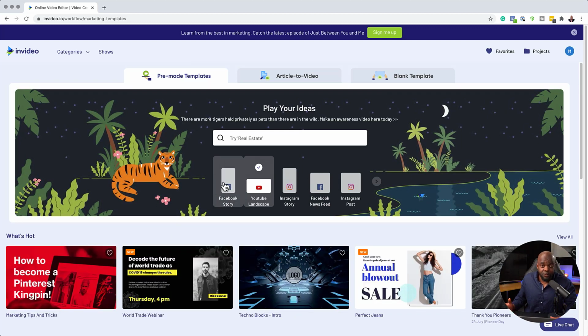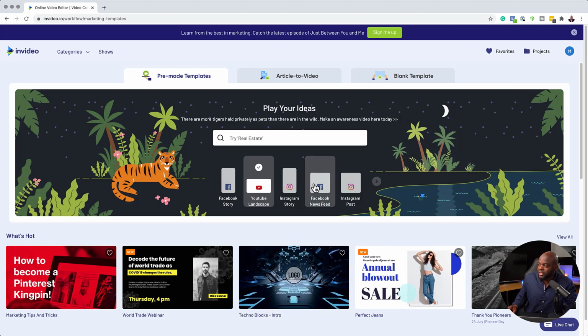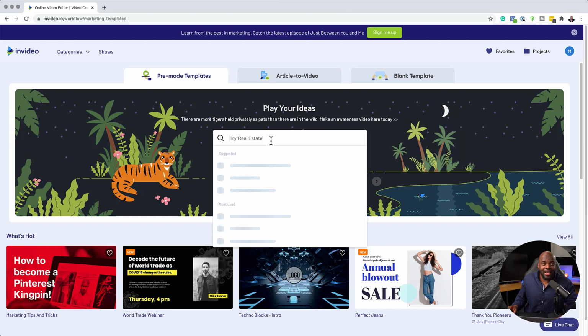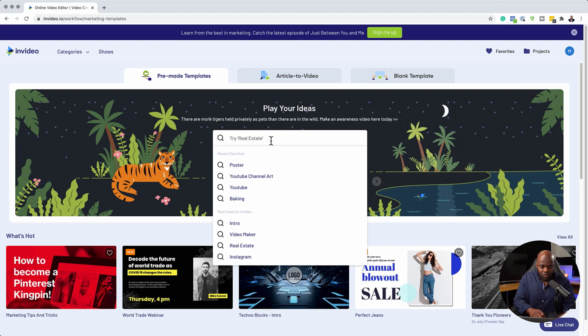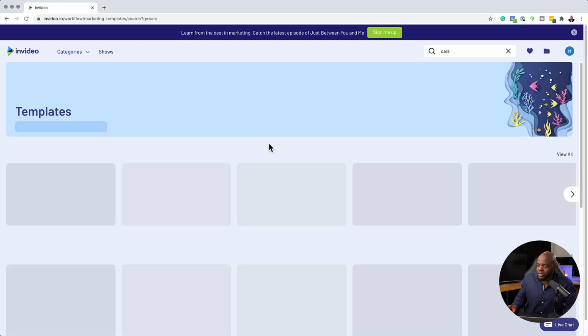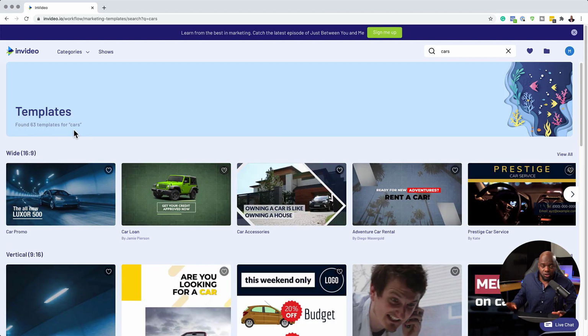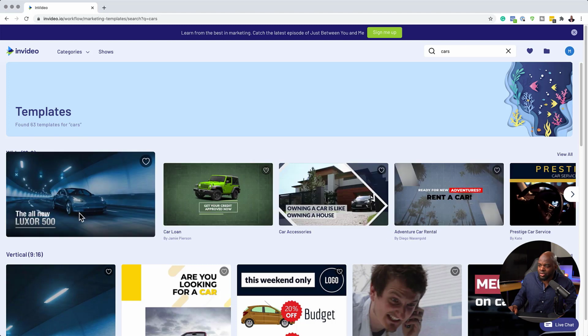It could be maybe a Facebook story. It could be a YouTube, Instagram story, Facebook newsfeed, and so on. So these are all the templates that you can use. And also the cool thing here is you can also go here and do a search. So let's say you're doing something to do with cars. So I can just search for cars here. And what's going to happen now is it's going to show me the templates that are to do with cars. So let's go ahead and choose this first one here.